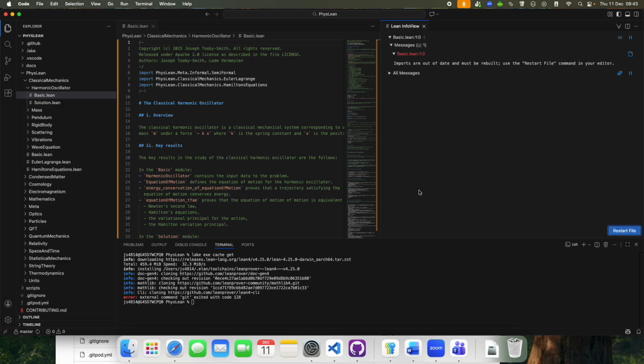So let me try and restart this file and see what happens. I get this error, which is an error related to the internet. I think hopefully we can just ignore that for now, but let me just do lake build and see what happens. Okay, so this is building PhysLean. It's actually building mathlib, so I don't want it to be building mathlib right now, and as you can see up here, it's also building mathlib.